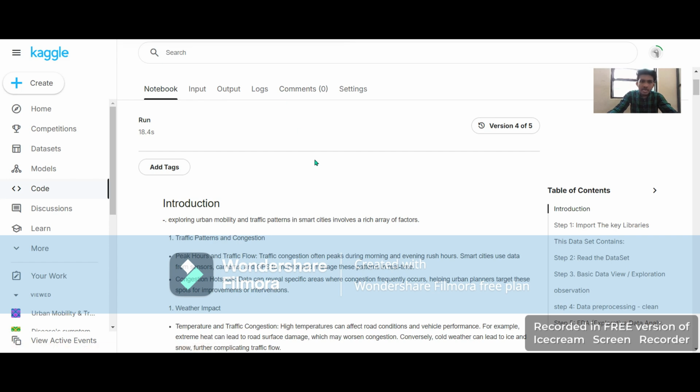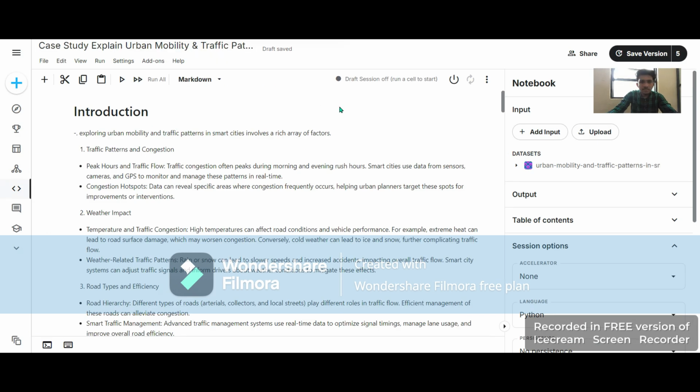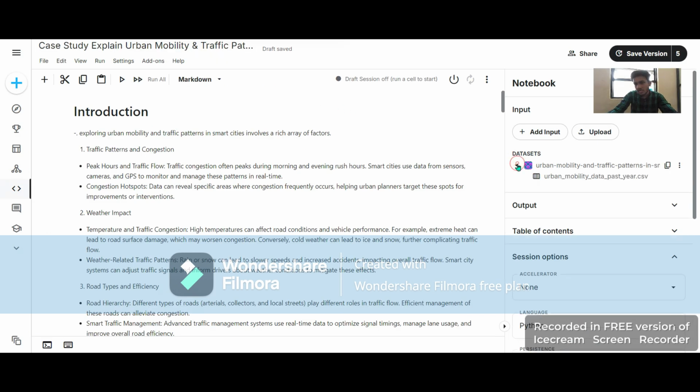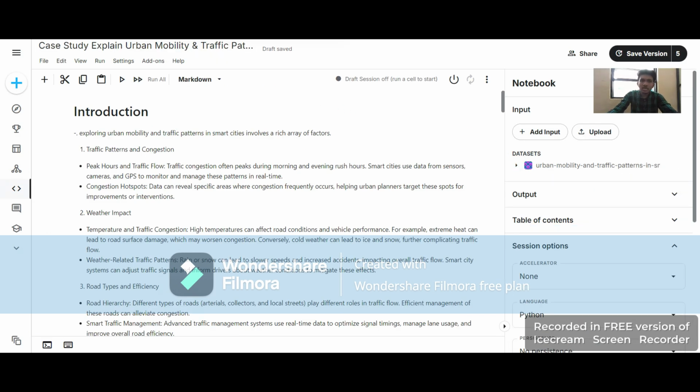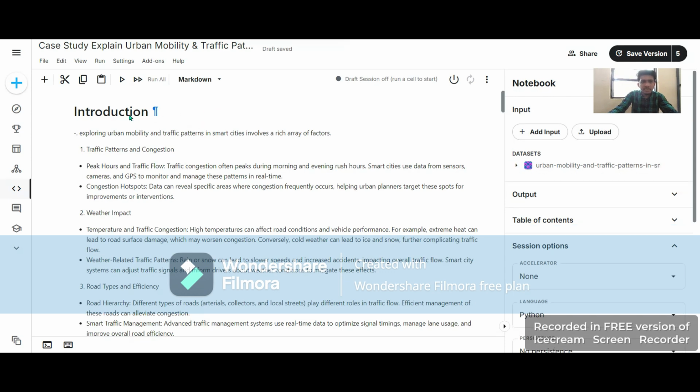Here, we create another case study using the topic that is urban mobility and traffic patterns in smart cities. In this case study, first of all, we upload a dataset using this upload method, and then we create a title layer about this dataset. This dataset includes only one CSV file, that is Urban Mobility Data fastlayer.csv. Here, first of all, we give a brief introduction about this dataset.